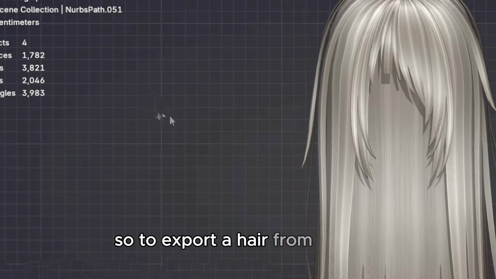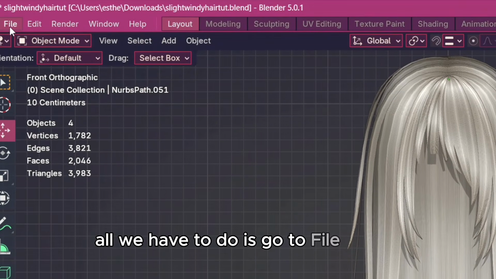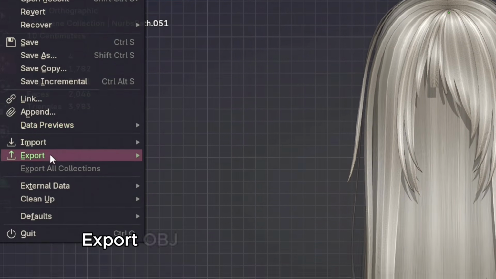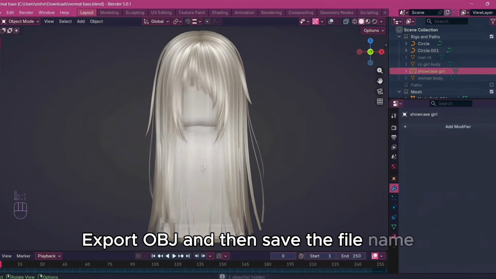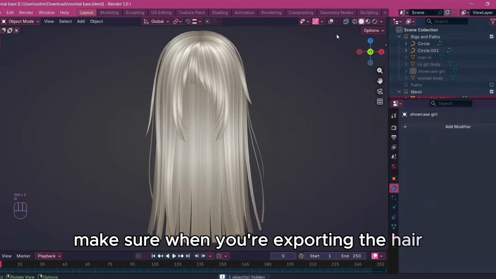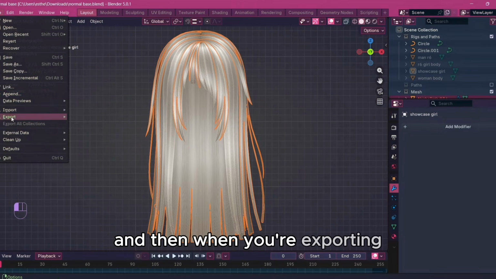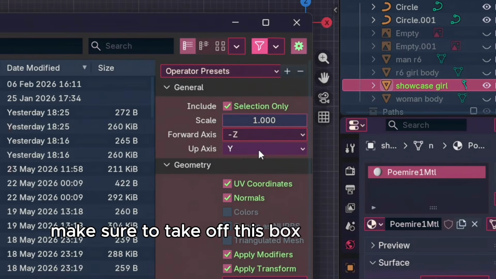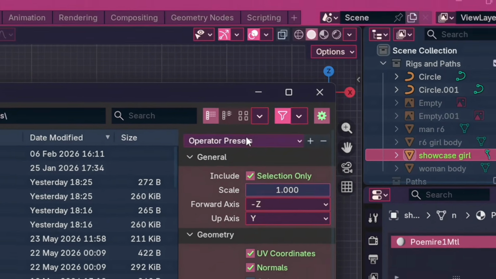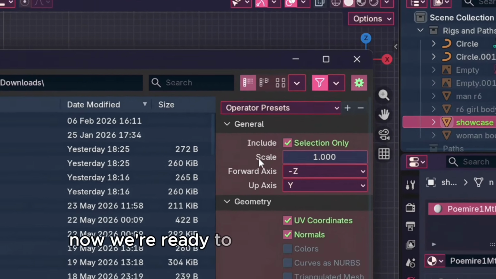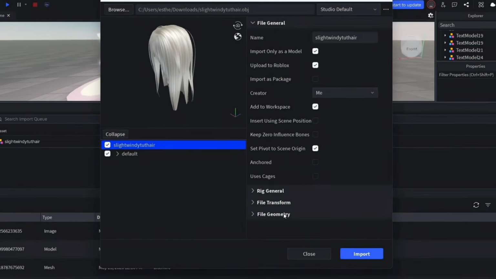So to export a hair from Blender, all we have to do is go to File, Export, Export OBJ, and then save the file name. Make sure when you're exporting the hair that you have the hair selected. And then when you're exporting, make sure to tick off this box. Export selection only. Now we're ready to import this into Roblox.